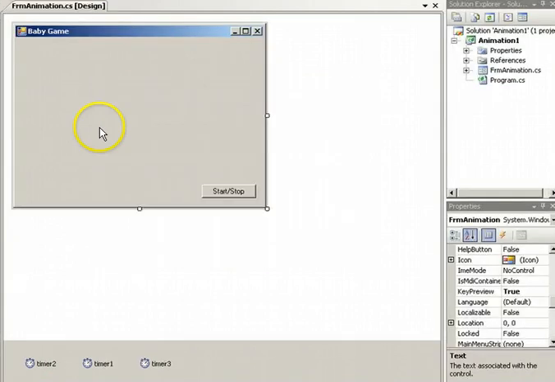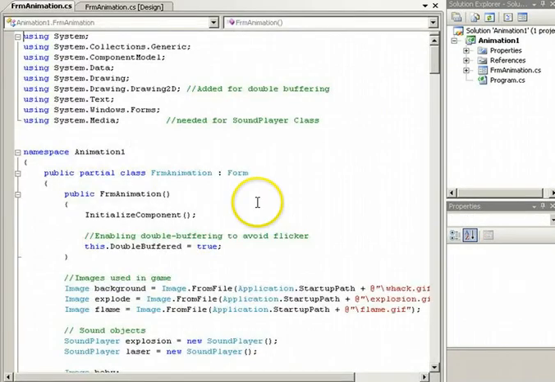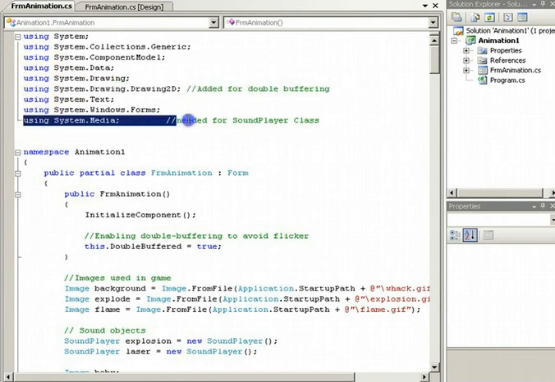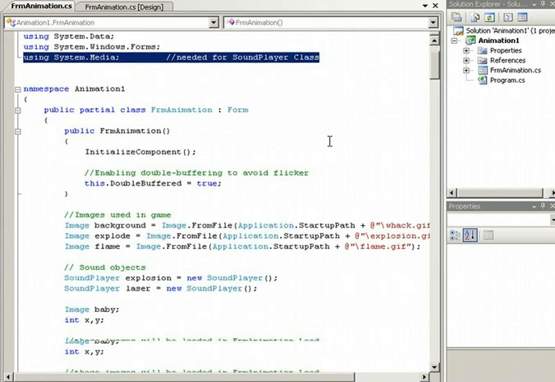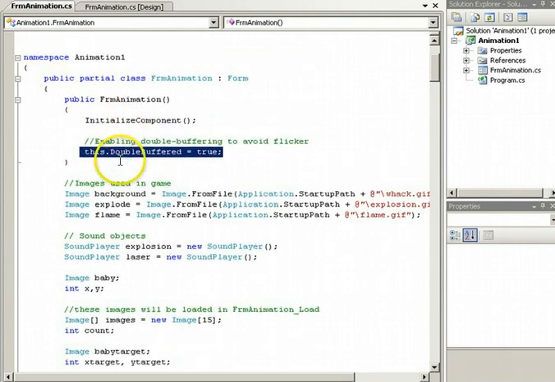Okay, so first thing, a little bit of review. When we go into the underground of the code, first of all, remember that if we're using double buffering, we're going to have to add that line. There were also some sound effects, so we add that into the game. Remember, this is how you do double buffering, and it goes in between this section here, the public section.